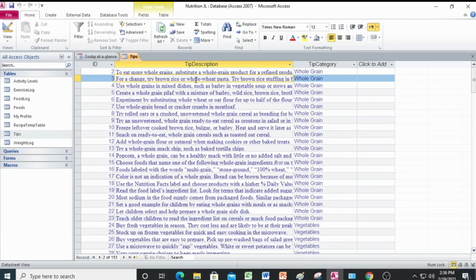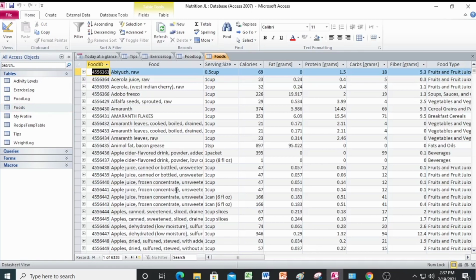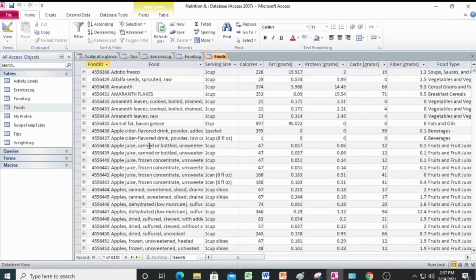Next. Number 6, explore the other useful forms and the information available. Aside from the tips, we also have the table for our exercise log, in which, if we are able to exercise, then we can log the information in this table. The same with our food intake. And, of course, we have a table for the suggested foods for our database.